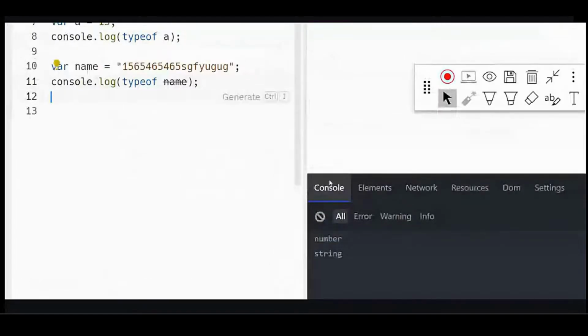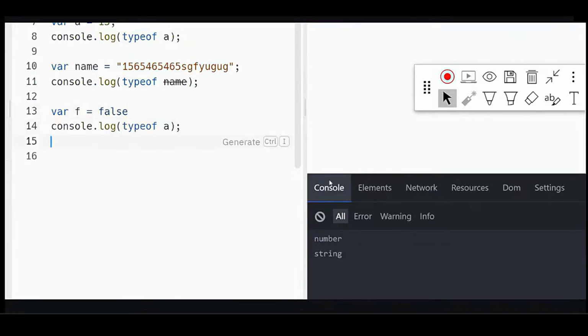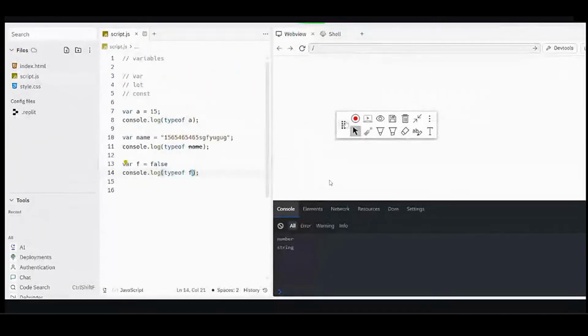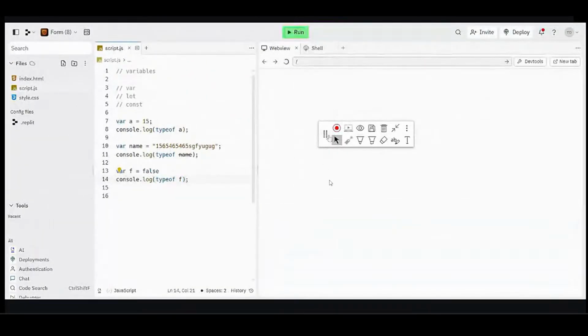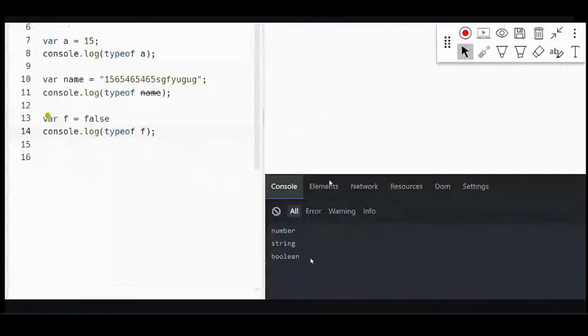And one more basic data type we have is a boolean value. Inside boolean you can only store two values. Either you can store true, make sure the t in true is in lowercase, or the other possible value is false. Only these two. And let's check the type of this.